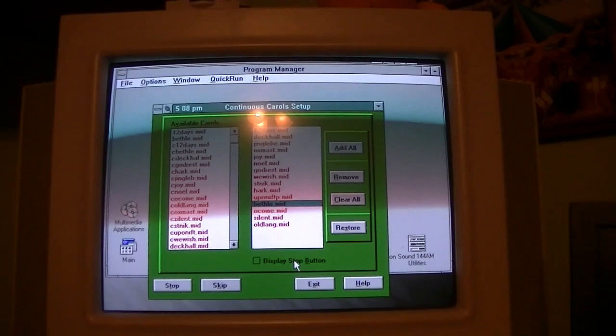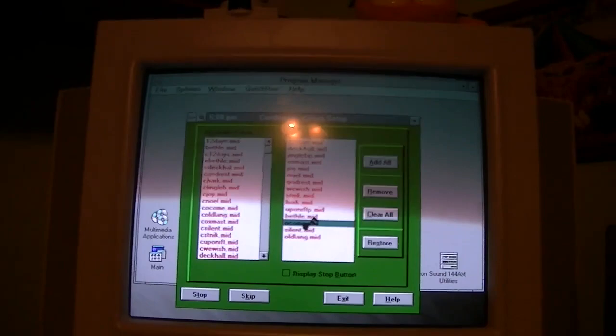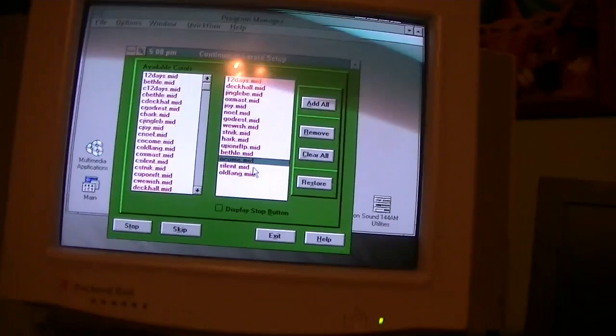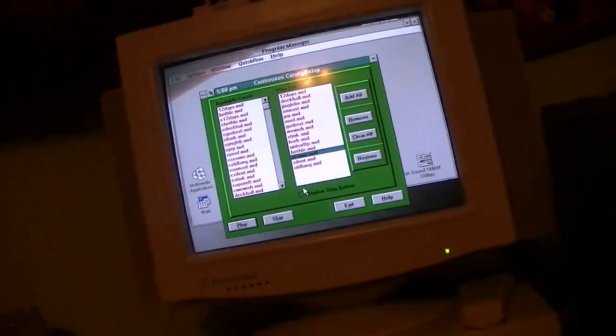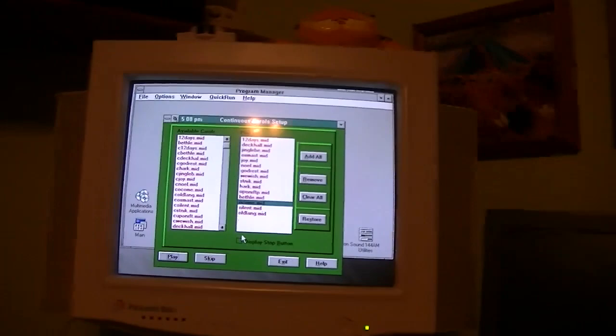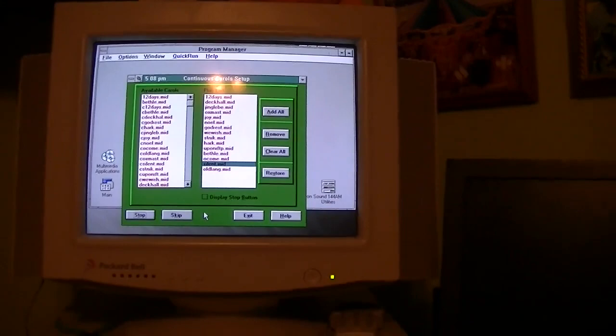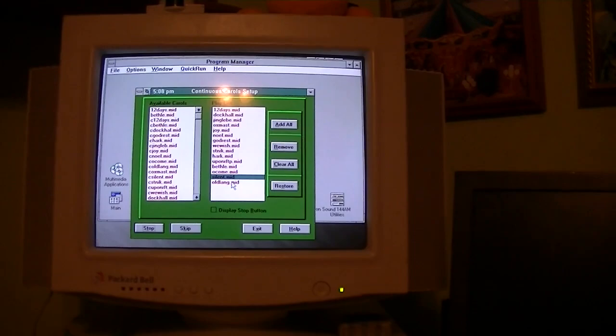Town of Bethlehem. O Come All Ye Faithful. Doesn't do all that well on this particular sound card driver. And by the way, this is specifically designed for Windows 3.1, but however, this does run just fine on Windows 95. And we got Silent Night. That sounds good. And Auld Lang Syne. Happy New Year!